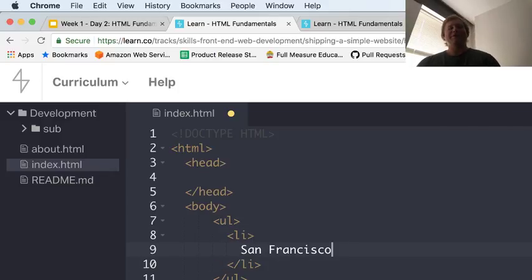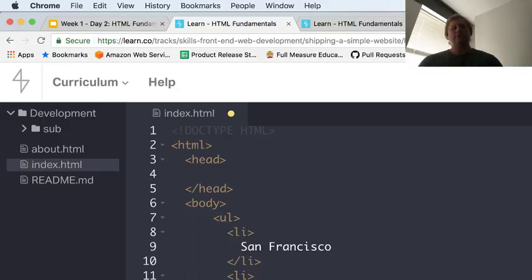San Francisco, and then for now we'll do Washington, D.C. and Boston.